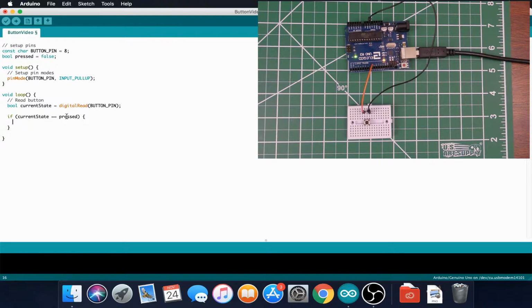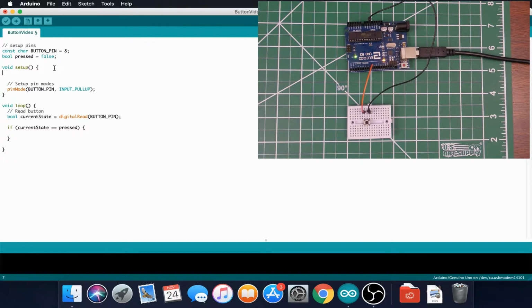So if the button is pressed, I want to print something to my serial monitor. Currently, I don't have my serial set up. So I'm going to do that here, serial.begin, we'll use 115200 baud, and then I will just simply do a serial.print hello. Oh, I'll make that a print line because I want it to move to the next line. Okay, let me just verify that this works.